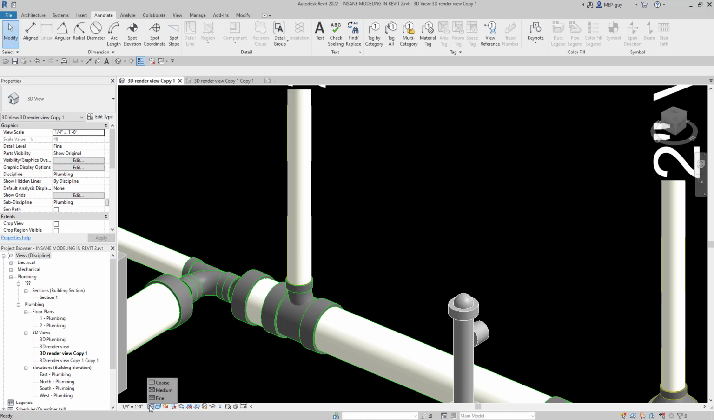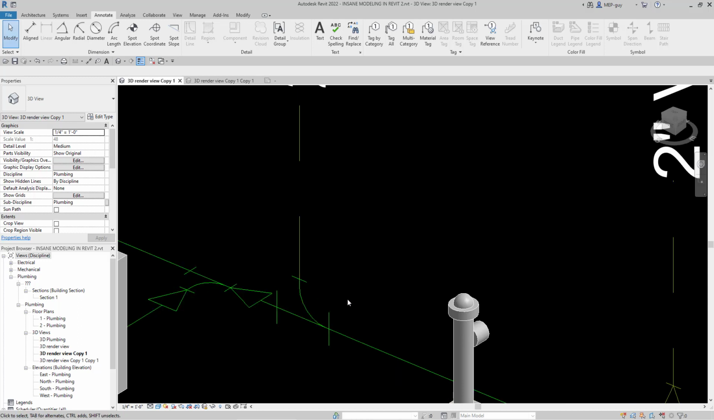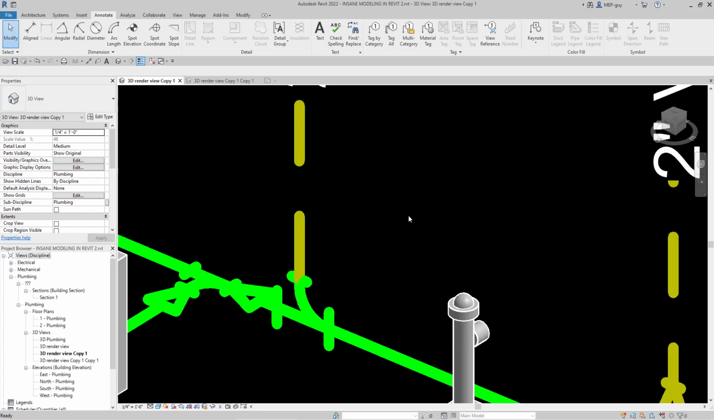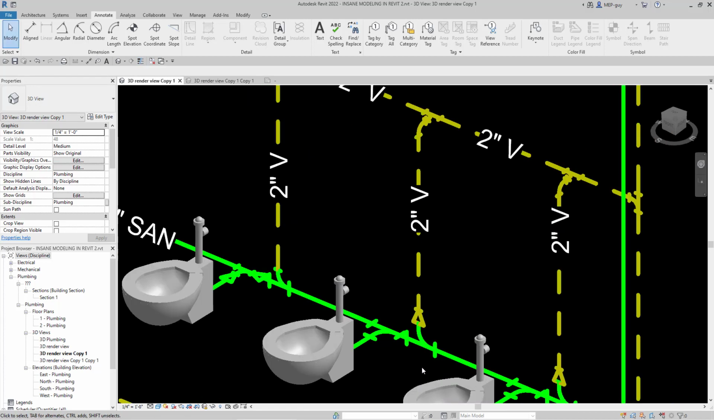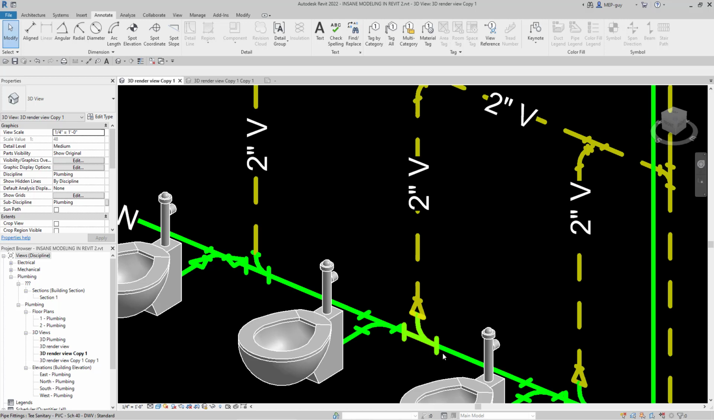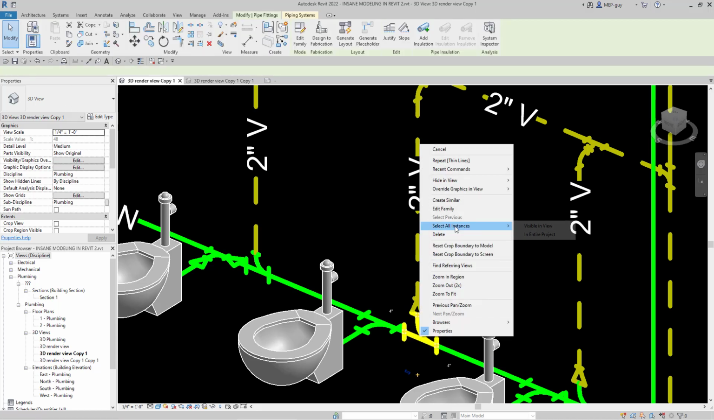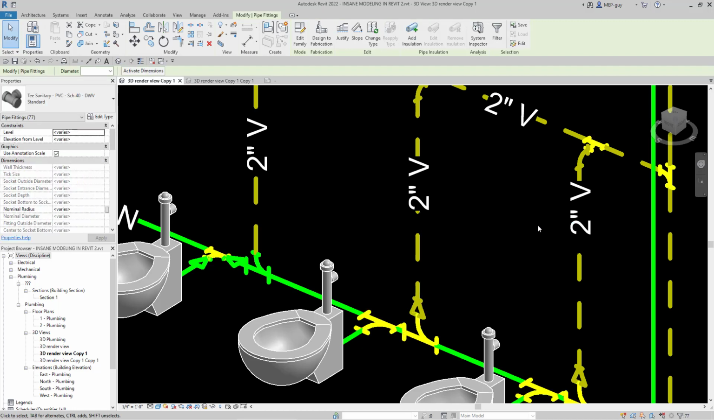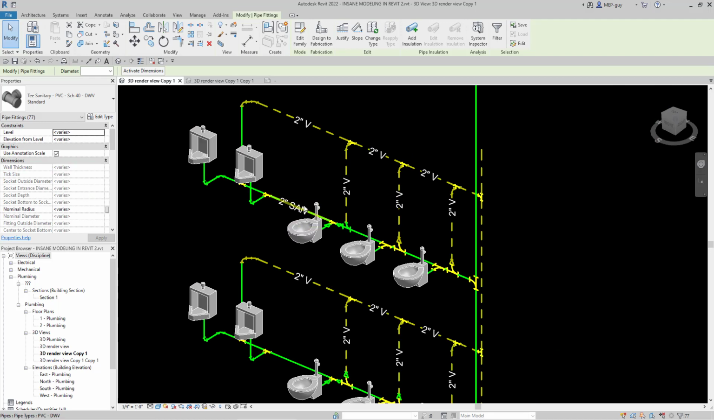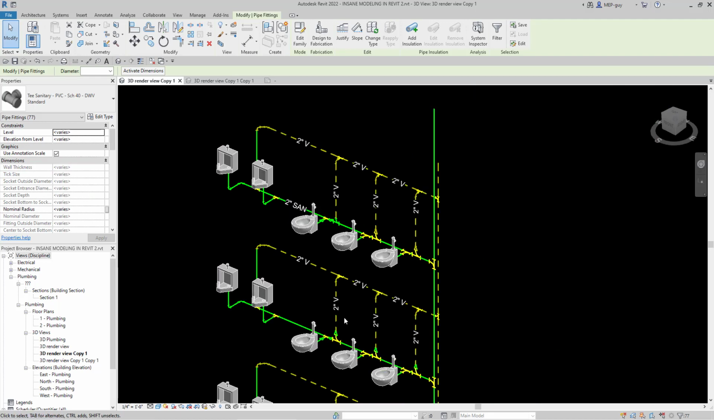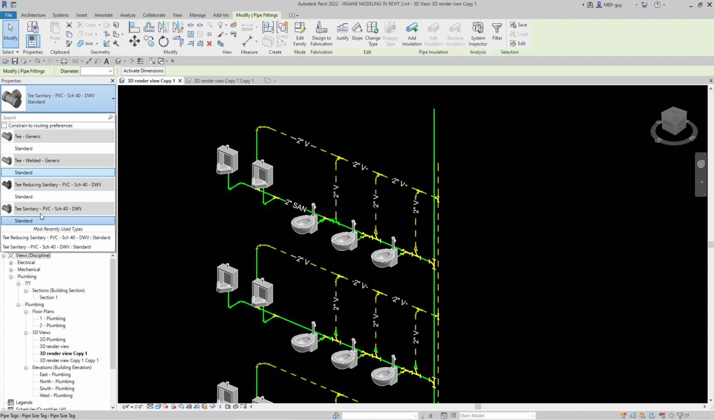And then when I turn on my detail level of medium, that reducer symbol is gone. So let's turn on our thick lines, and now it's gone. But I'd have to select all of those T's in my model to get rid of those symbols. So the way to do that is, once we have that type of fitting loaded in, we just right click on our T. We're going to select all instances visible in this view, and this is going to take some time. Once we have all of those fittings selected, you can see them all in yellow down here. Now I'm just going to use the drop down, and I'm going to change them all to this T reducing sanitary standard.